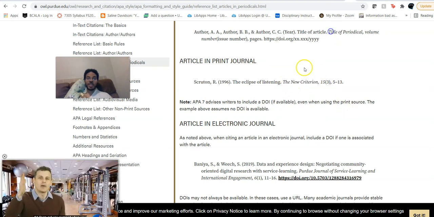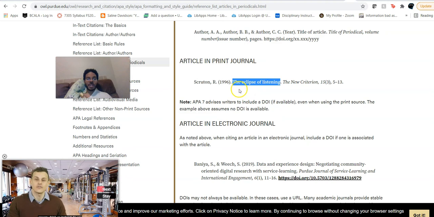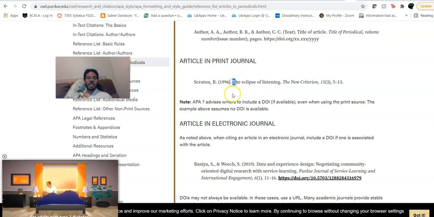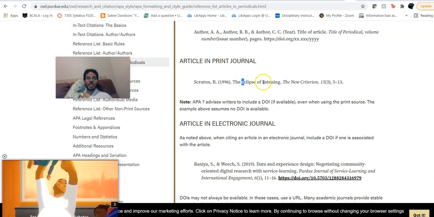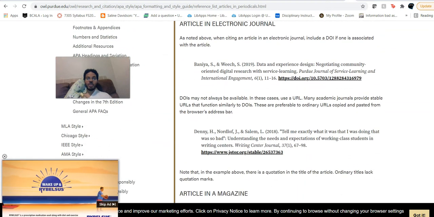that is the title of the periodical. It's late and I'm acting like it's late. Okay, this is the article here, I'm sorry. So when you are looking at the article title, The Eclipse of Listening, you see the word "the" is capitalized, but these other words are lowercase. Eclipse is lowercase. Listening is lowercase. We'll scroll down and look at more examples.